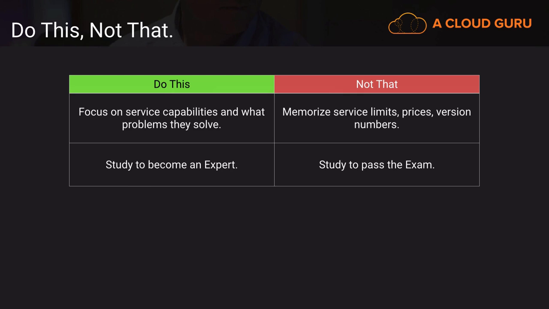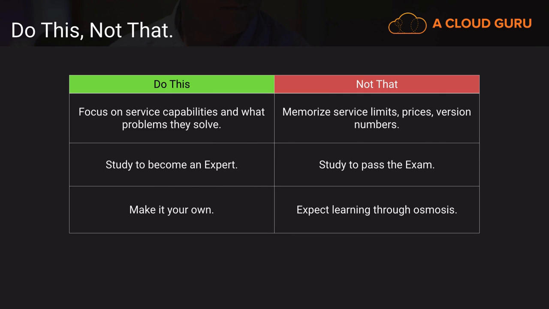And you should really study to become an expert. That should be your goal, to become an expert at AWS. And don't try to study just to pass the exam. You should find ways to make the AWS content and this content your own. And don't expect that you're just going to learn this stuff through osmosis. You're going to have to be active. You have to take an active role in learning this content.